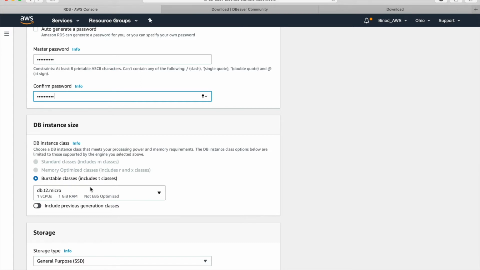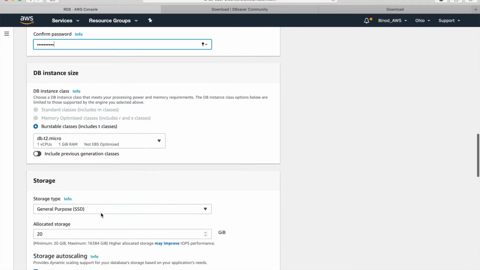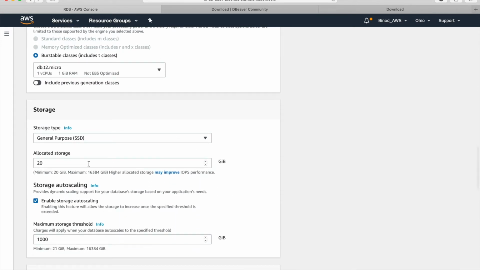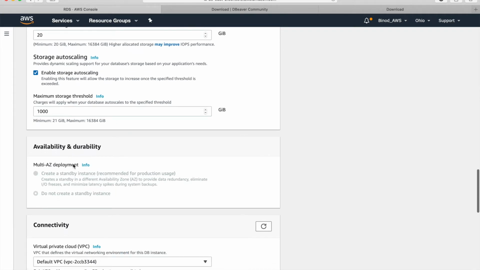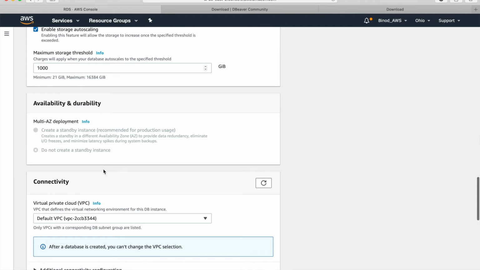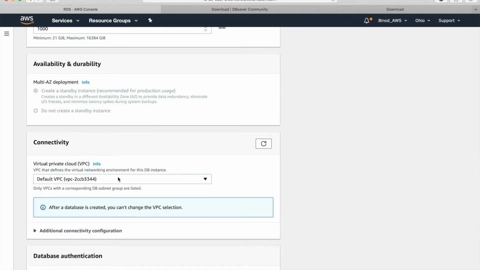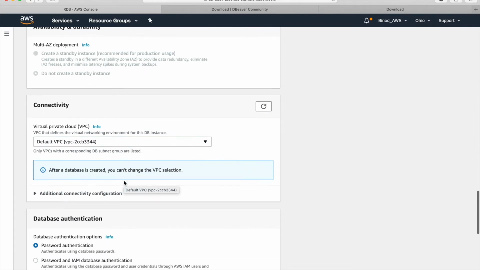As we have selected the free tier, we don't have many options. We get the minimum machine configuration. You can see 1 GB RAM, not an issue. By default it comes with general purpose SSD and 20 GB, which is okay for our demo purpose. As it is a free tier, multi-AZ deployment is not enabled. For connectivity, we are going to use the default VPC.